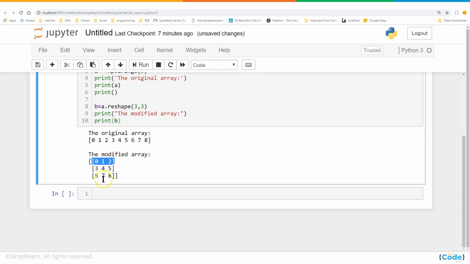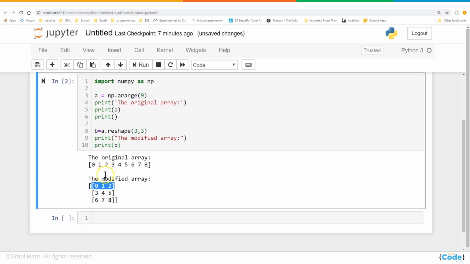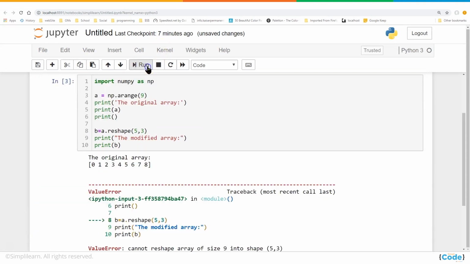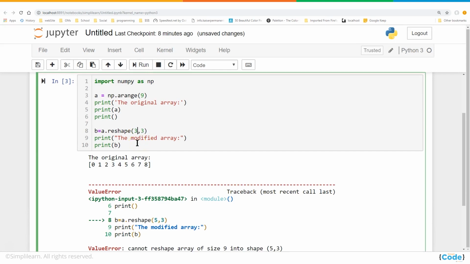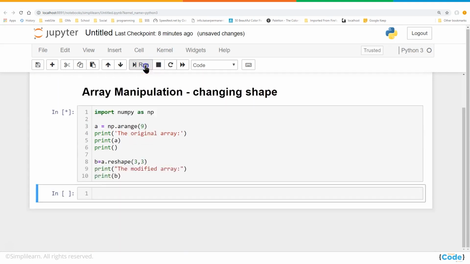And we have 0, 1, 2, 3, 4, 5, 6, 7, 8. And so we split this into 3 by 3. And you can guess that if I tried to reshape this, let's just do a 5 by 3, which is 15, that's going to give me an error. So it's not going to work. You're not going to be able to reshape something unless the shape, all the data in there matches correctly.